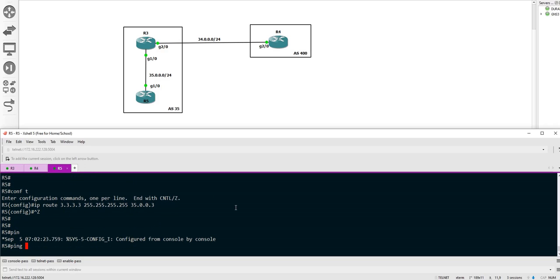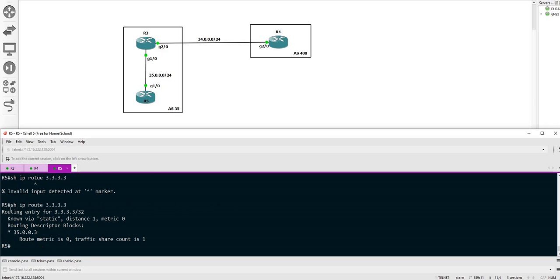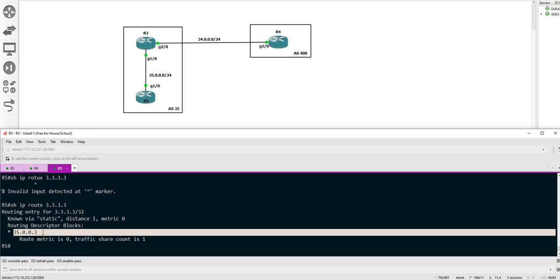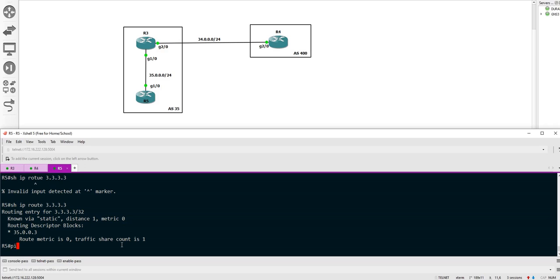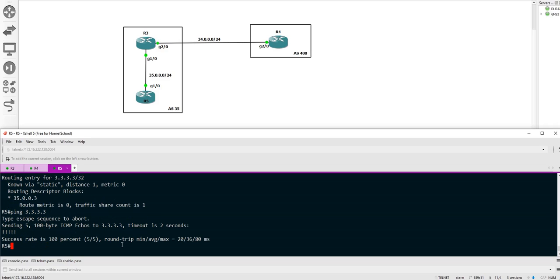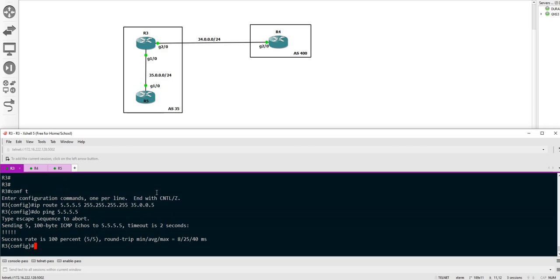Before pinging, let us check the routing table for 3.3.3.3. Show ip route 3.3.3.3. It is known as static, and this is our next hop IP to reach this particular routing entry. So let's try pinging now 3.3.3.3. Okay, so now we are able to reach router 3's loopback IP address and router 5's loopback IP address. Great.